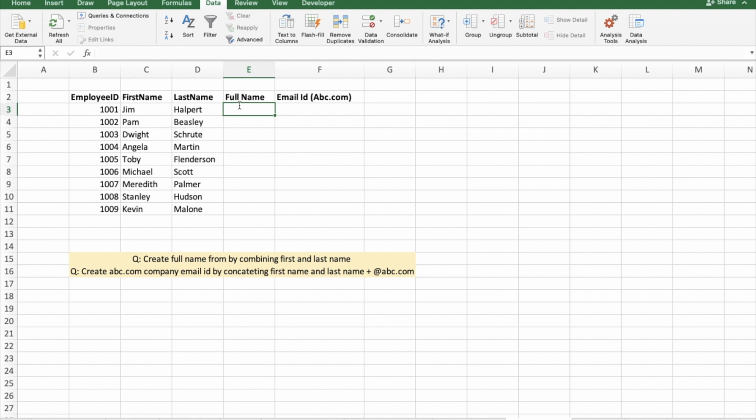So in this video we're going to learn the CONCAT function. The CONCAT function is used for joining two or multiple cells in one cell. So we have a data set here where we have the employee name, employee ID, last name, and let's say the questions we have here are to create a full name by using the first name and the last name, and create an email ID by combining first name, last name, and the company domain, which is abc.com.